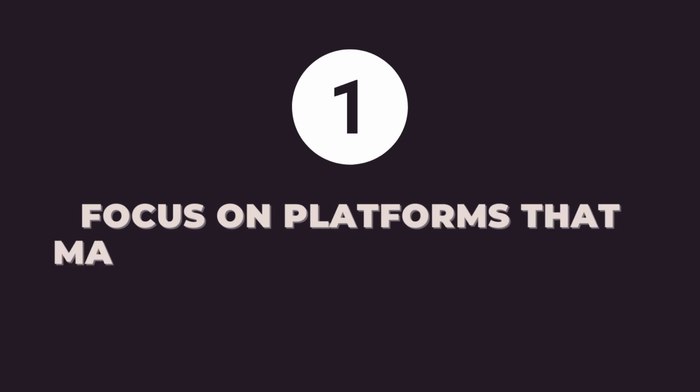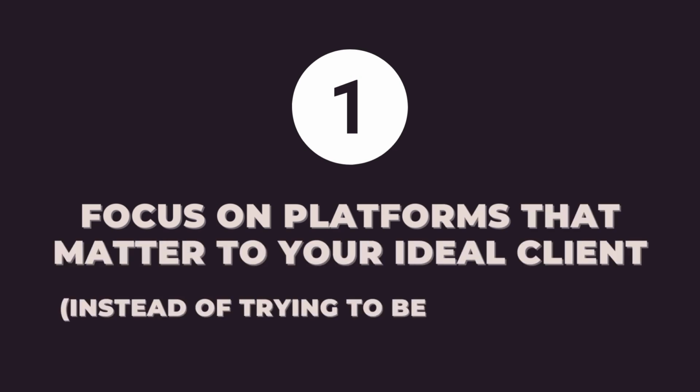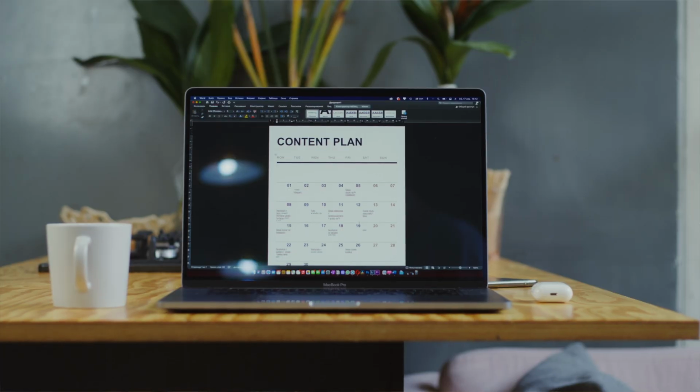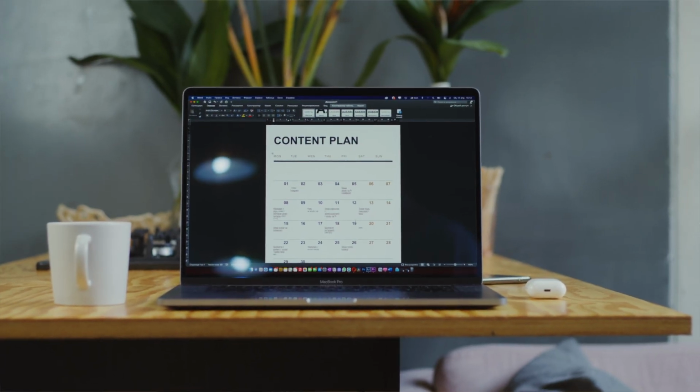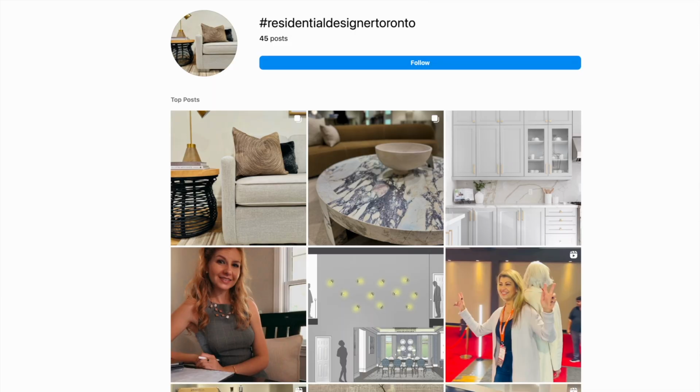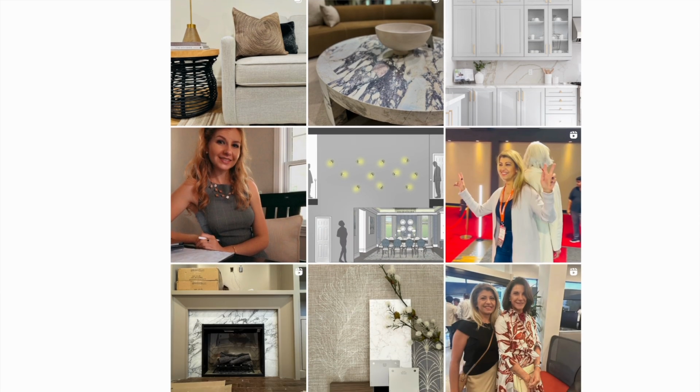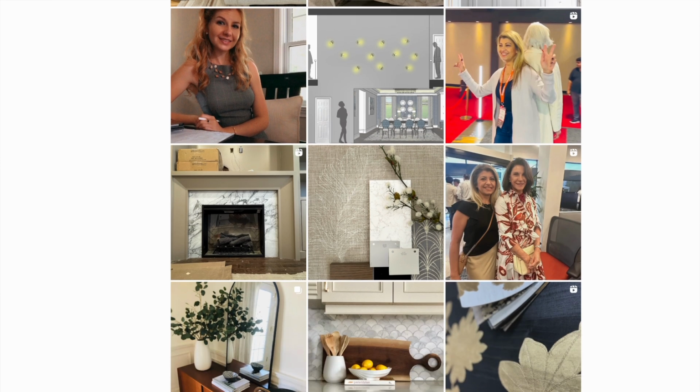The first thing is to focus on platforms that are relevant to your audience. Sure, being on multiple platforms gives you a higher chance of reaching more people, but each platform needs its own strategy, time, and resources before you see results. So, if your ideal clients are likely to be on Instagram because they are looking for a residential designer, focusing on LinkedIn could be a waste of time.